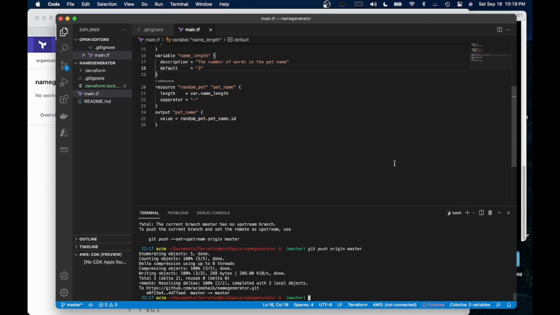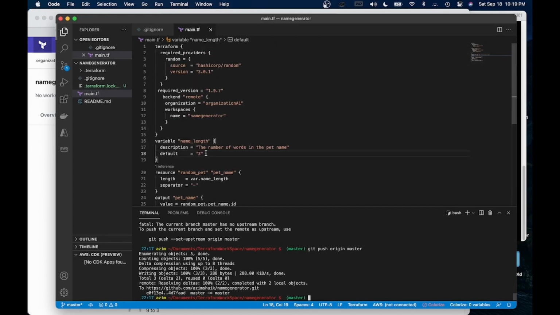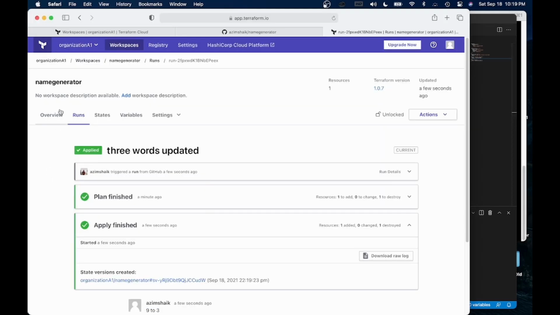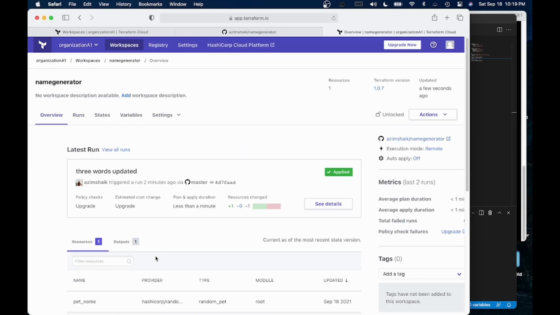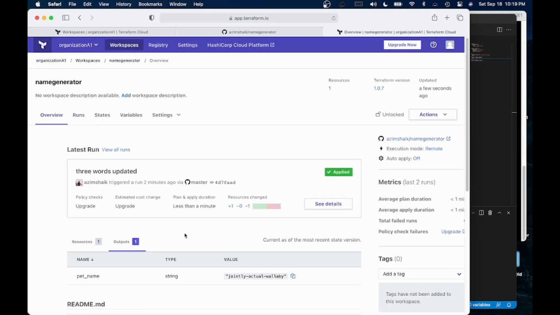And the expected output here is a pet name with 3 words separated by dash. So let's go ahead and go to overview and see the outputs here. And there you go, we have 3 words.